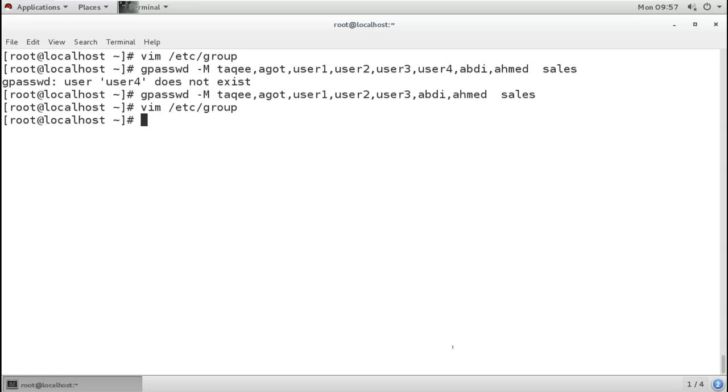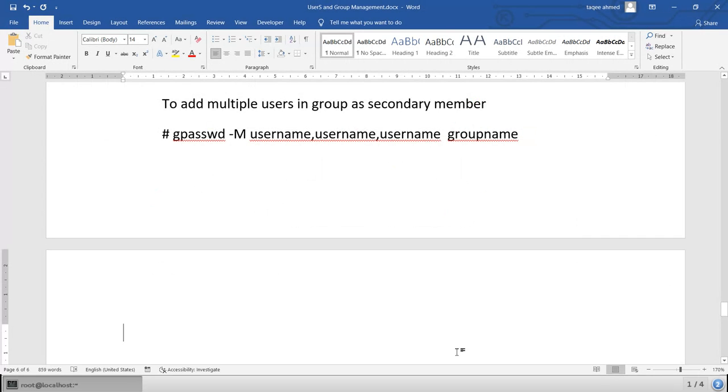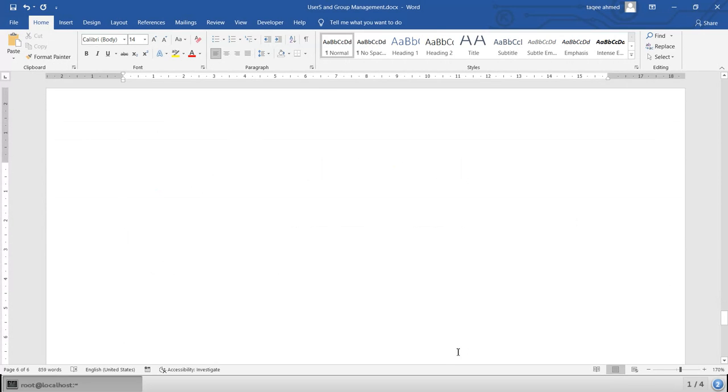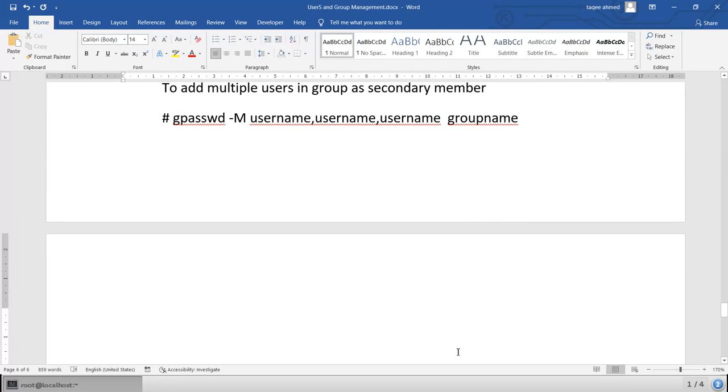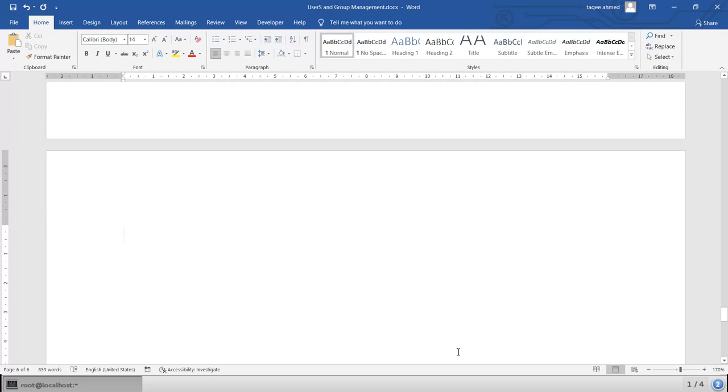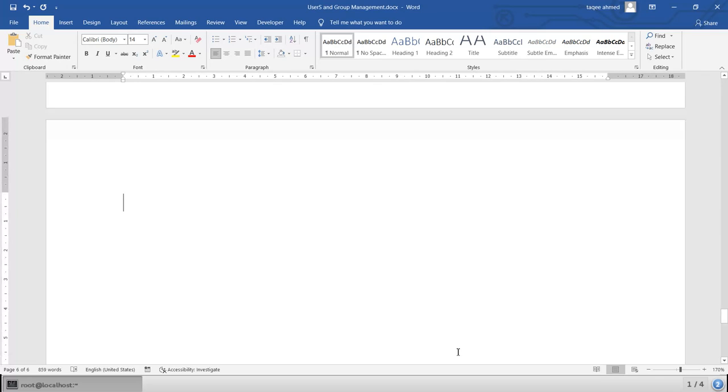So this is about groups. Groups are very simple. They only have members, no password, no login IDs, because we don't log in as a group. We use groups to assign a single thing to multiple users. So we want to give something to multiple users, and instead of giving one by one, we use a group.